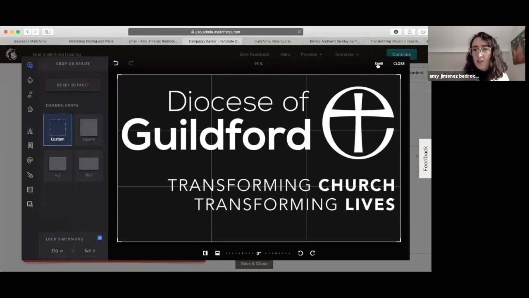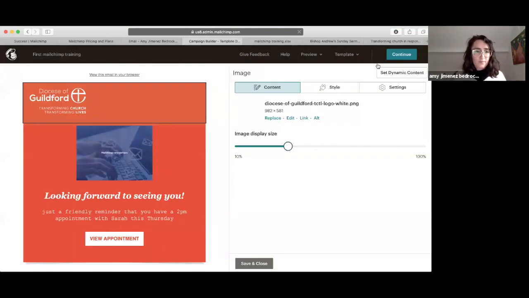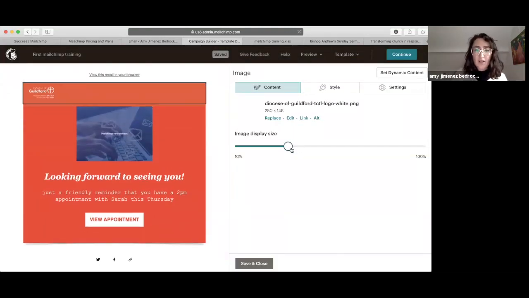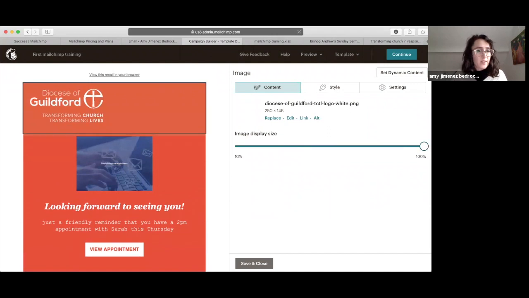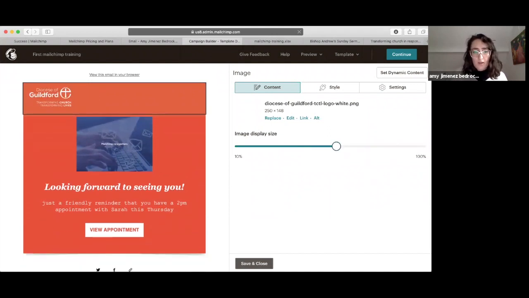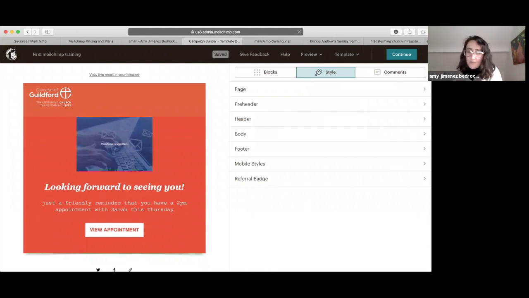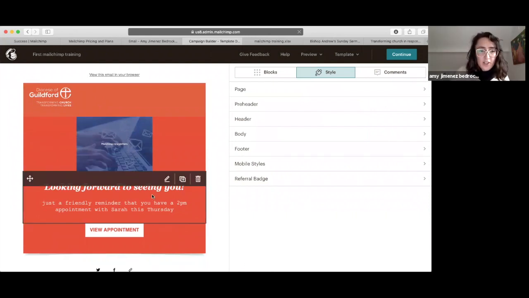And once you're finished and you're happy, you press save. There we go. So it's made it a little bit smaller. And if I go up to 100, that's as big as it's going to get being at that size. Save and close.